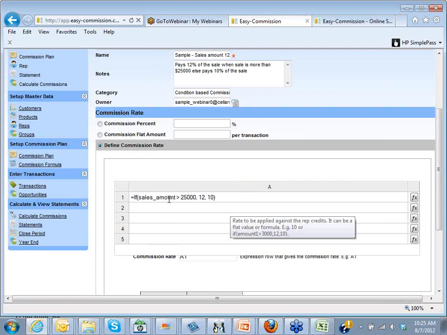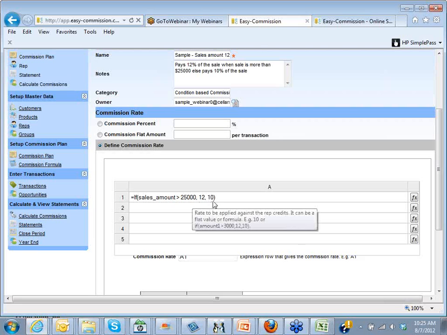And what we have is a very small Excel type worksheet, just 5 cells, and it's completely Excel compatible. So you just put in an expression just like you would put in Excel. So we can say if sales amount is more than $25,000, it's 12%, otherwise it's 10%. So that's used as the commission rate. So every transaction gets compared. So that, again, tremendously expands your ability to add complexity to your plans. Okay? So that's how our Excel type expressions work.